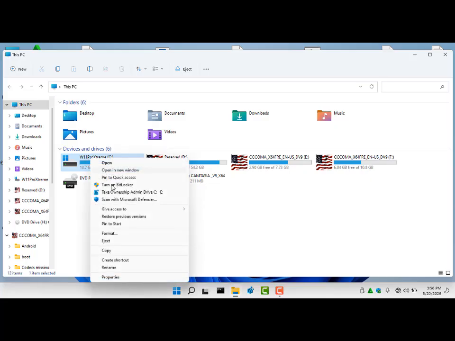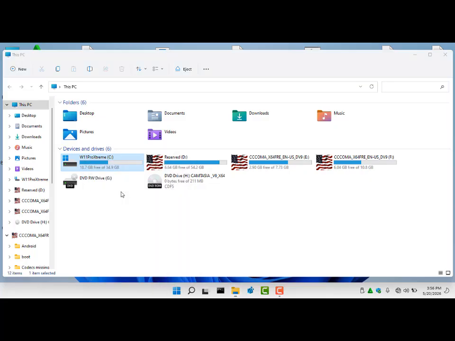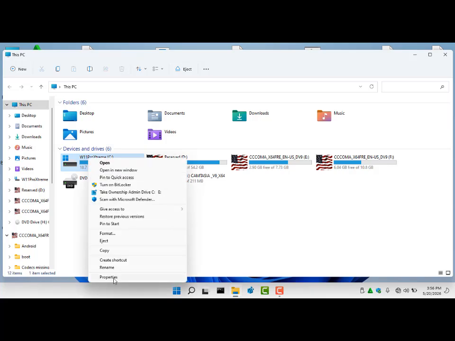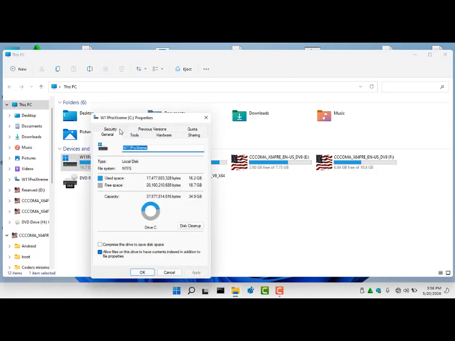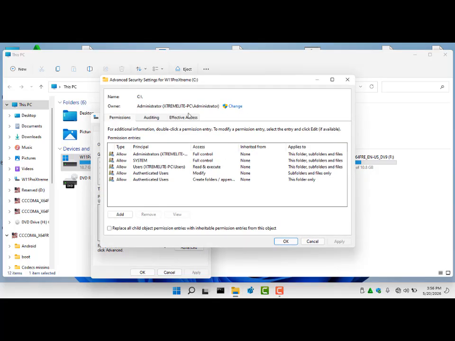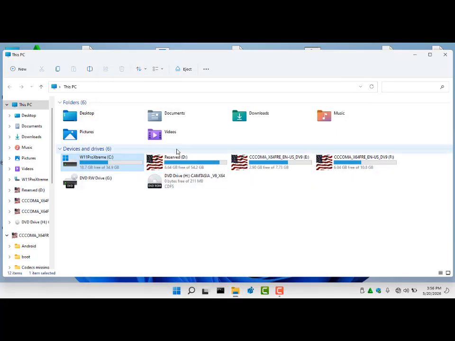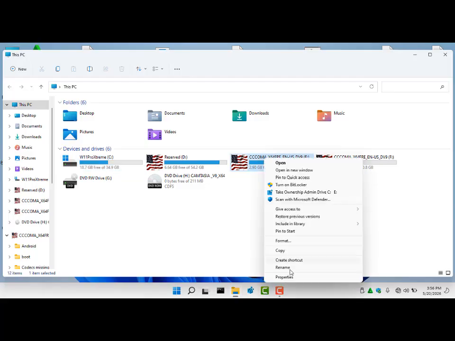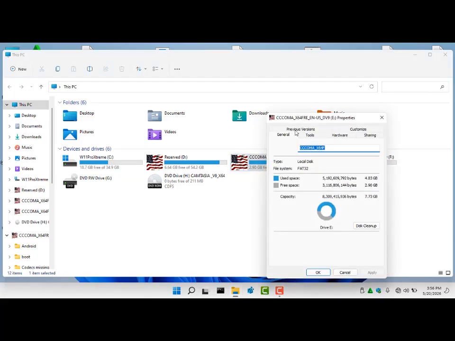So right click now, take the ownership for partition C. Now the partition C ownership is already taken by only Administrator, not Administrators. So let's click Security, go to Advanced. You will see now it has become only Administrator, not Administrators like before. So now you will see also the partition E. Now let's check the security of this partition C.